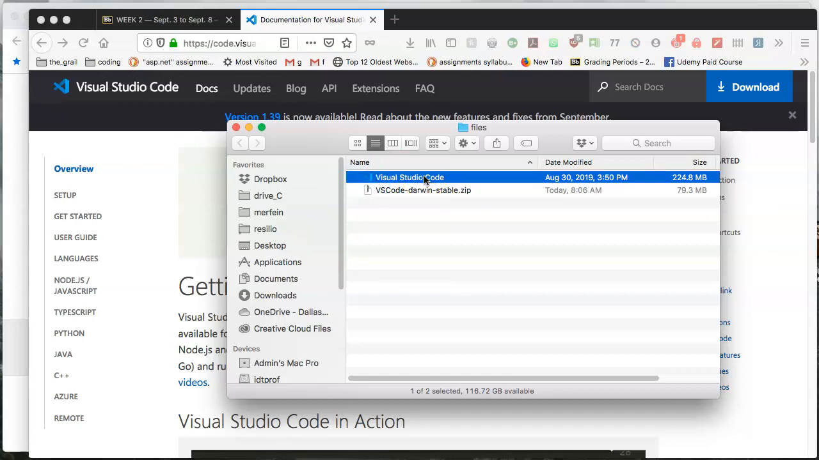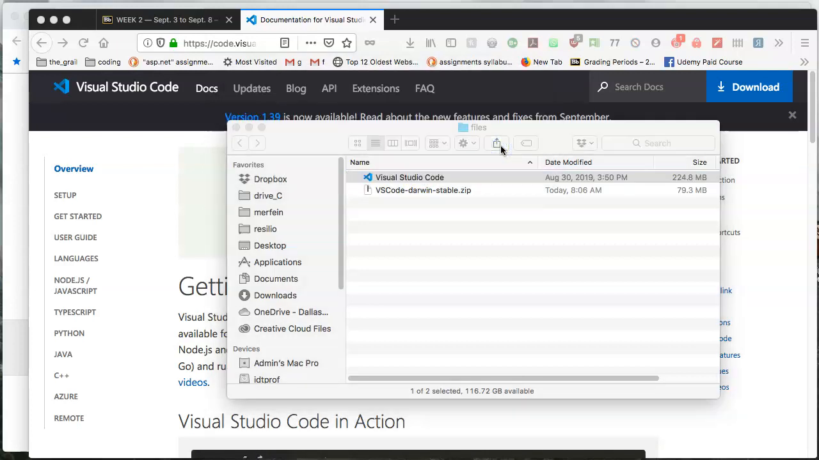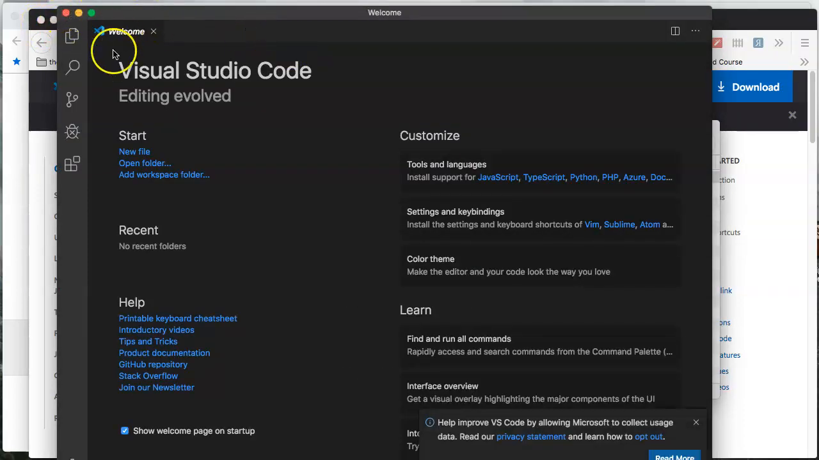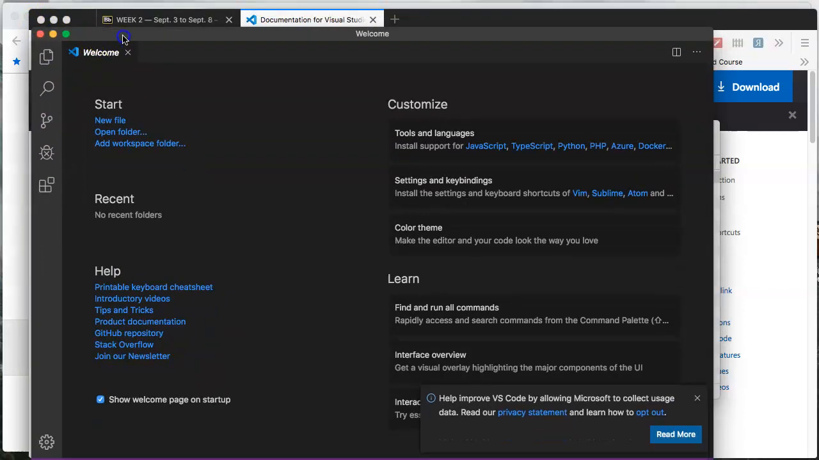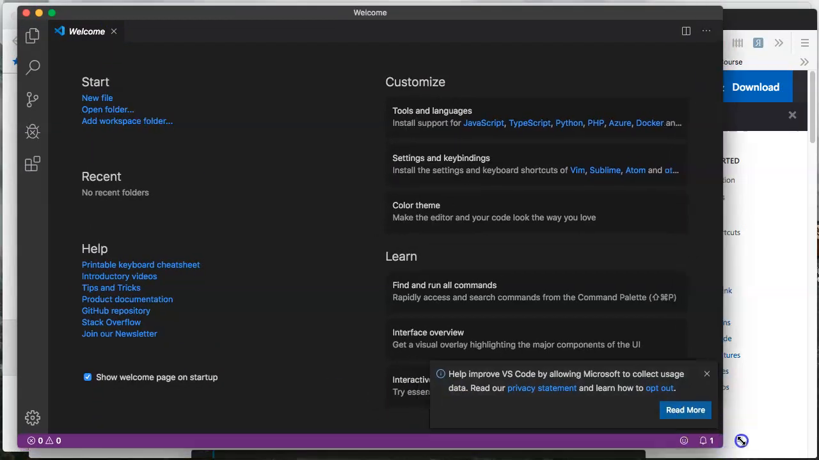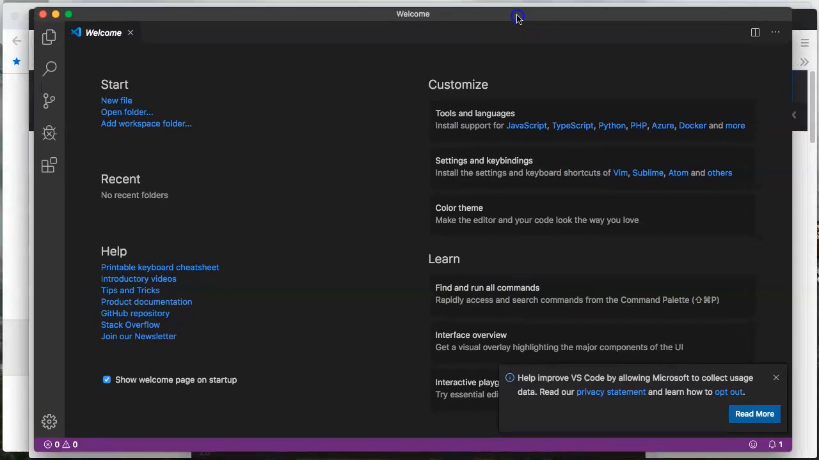At the bottom of my screen, the icon is running. It says Visual Studio Code is an application downloaded from the internet. Are you sure you want to open it? I'll click on open, say yes, basically. And then it shows me, okay, here's Visual Studio Code. And I see that all my previous files are not showing, which is a good thing because I don't need them right now. I just want to make sure that all of this works. I'm just going to rearrange it a little bit differently so it fits on the screen that I'm looking at.